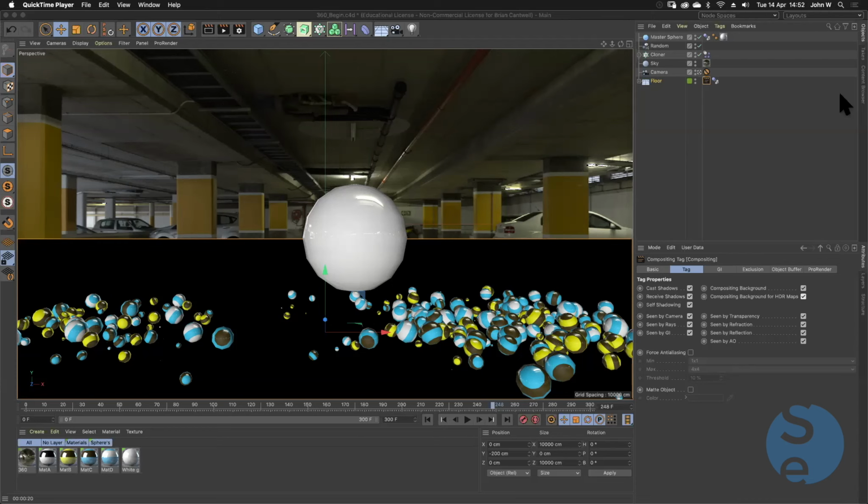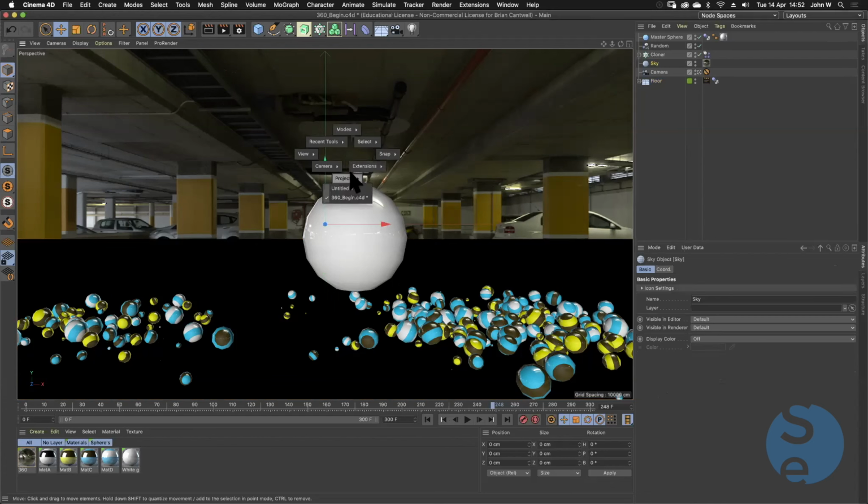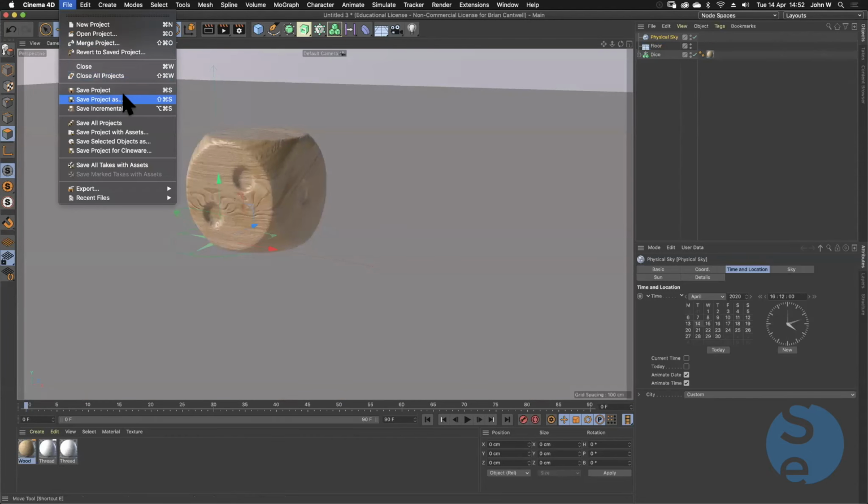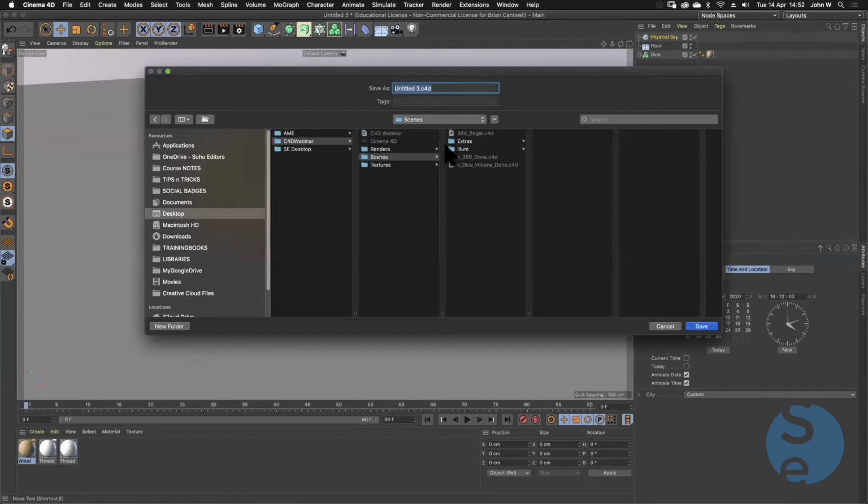Okay, one question that's come up. If I just jump back over to my other scene, did I save it? I didn't save it. That's always dangerous. I just save that and collect dice.